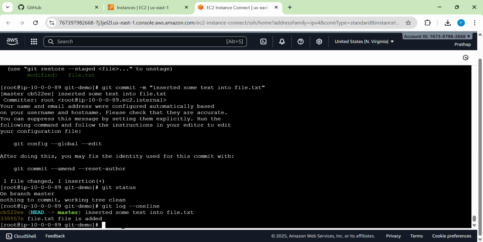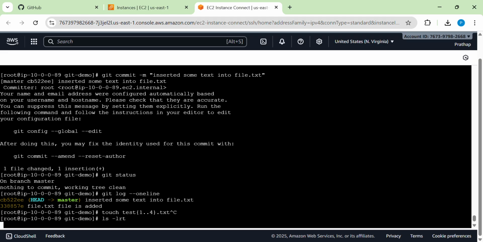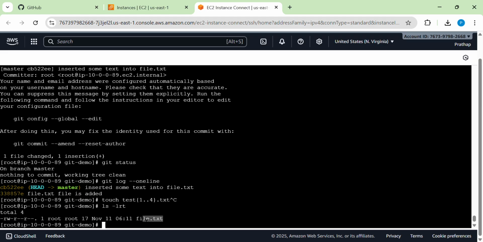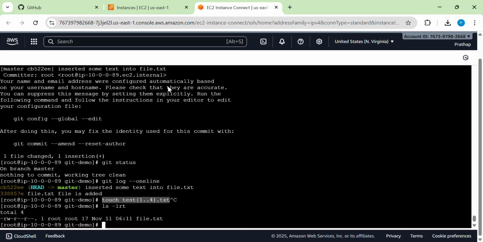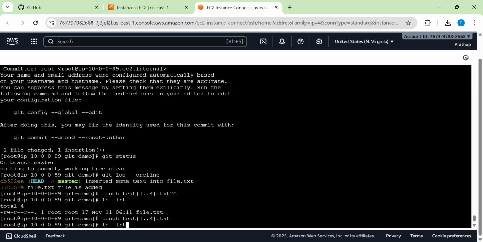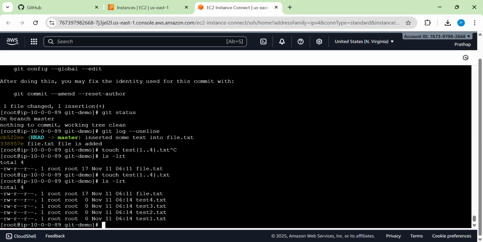Now we'll do one thing. touch test 1.4. This is the Linux commands, okay? You should learn .txt. Before that, let me show what is here. I don't see any files, only one file is present. When you copy and paste, enter, and if you do ls -lrt, you can see a few more files, right?